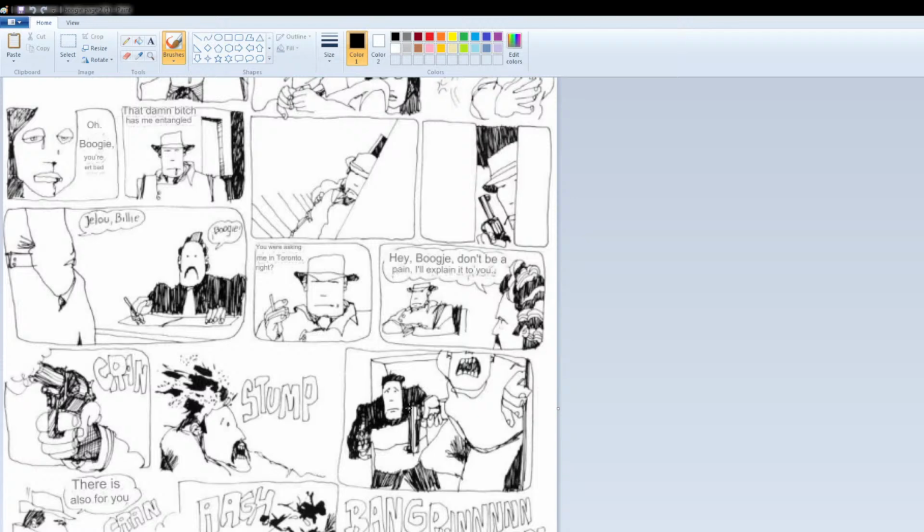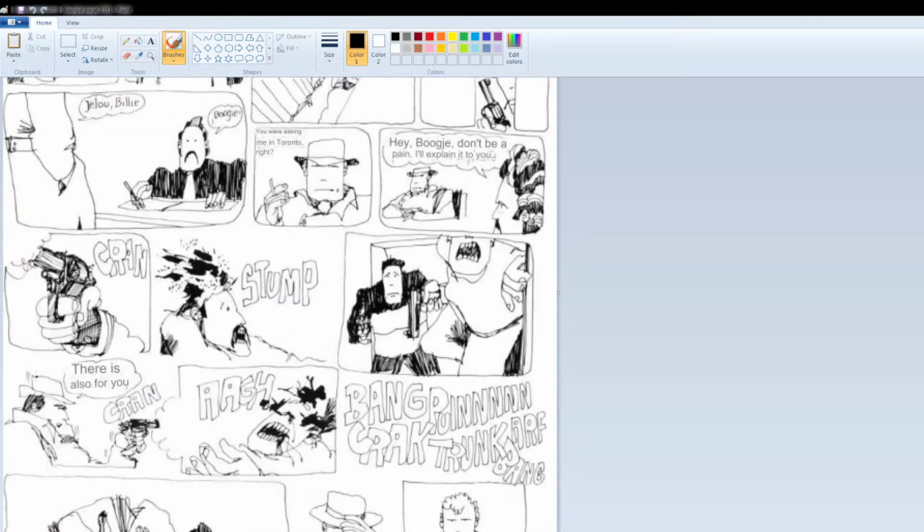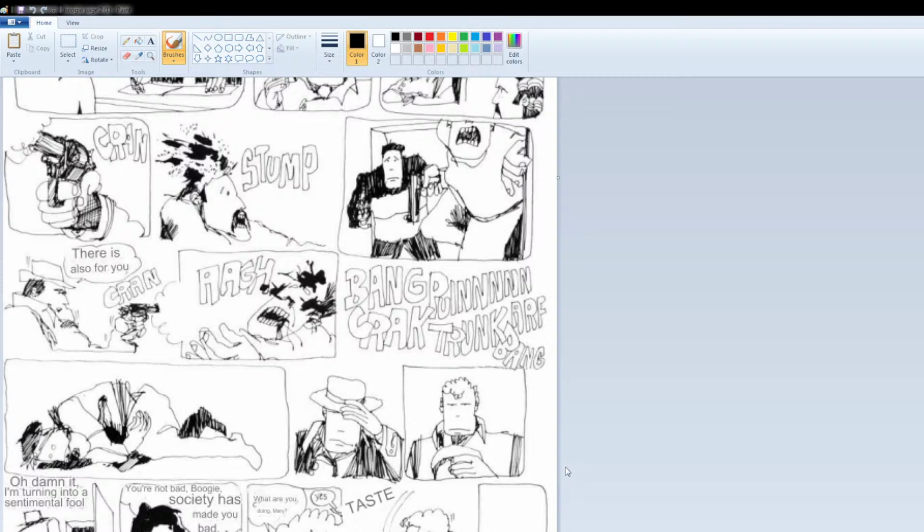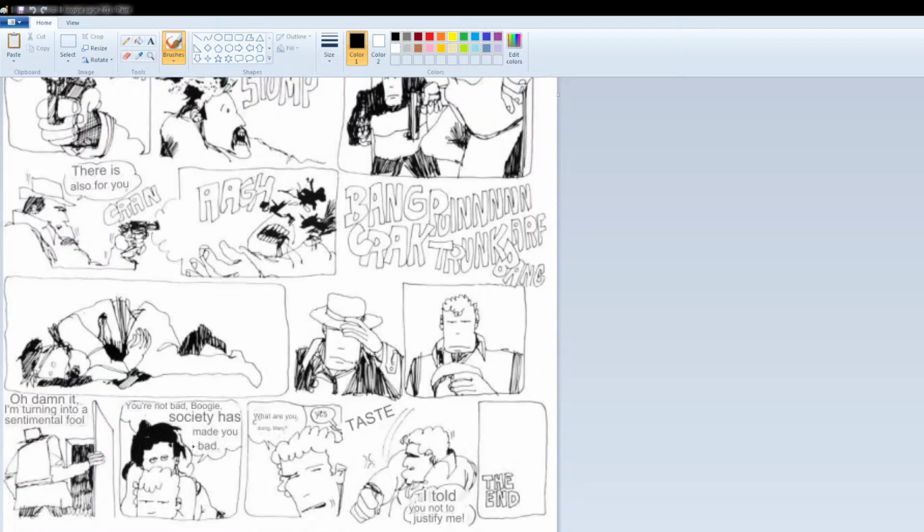Hey, Boogie, don't be a pain. I'll explain it to you. Cran, stump. There is also for you, cran, rag, bang, crack, trunk, bang. These sound effects. Look at those goofy sound effects. And he's dipping his hat. "Oh, damn it, I'm turning into a sentimental fool. You're not bad, Boogie. Society has made you bad."